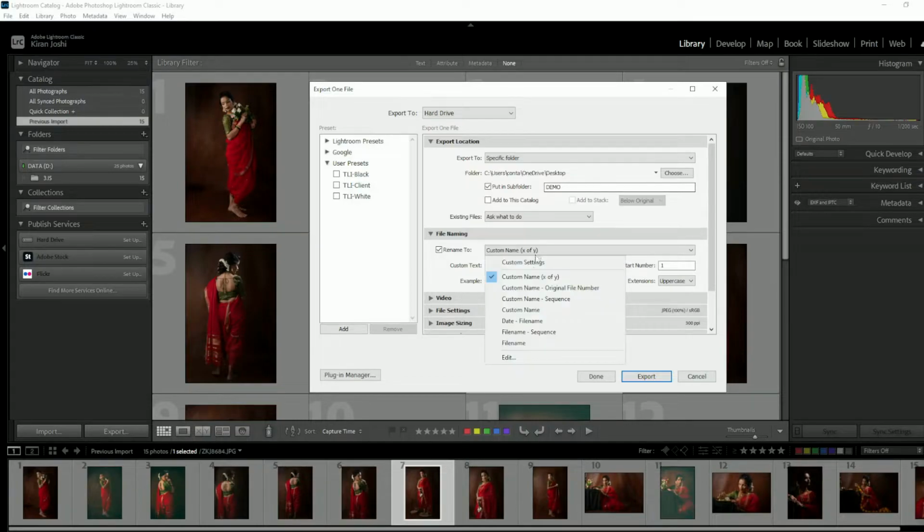If you go for the custom name and original file number, it will take the custom text you have entered here and the number of the file. Custom name sequence, if you have 10 files, gives the name and the sequence number of the file, and it will keep incrementing the numbers if there are multiple files. Then date and file name, which is the date you have shot and then the file name. File name and sequence, so if there are multiple files, it will have the file name and the sequence in an incremental way.